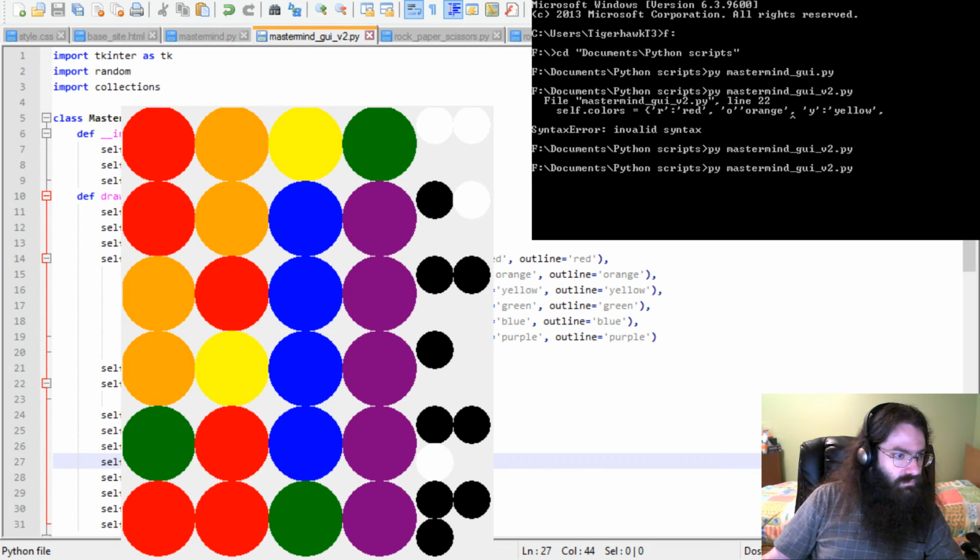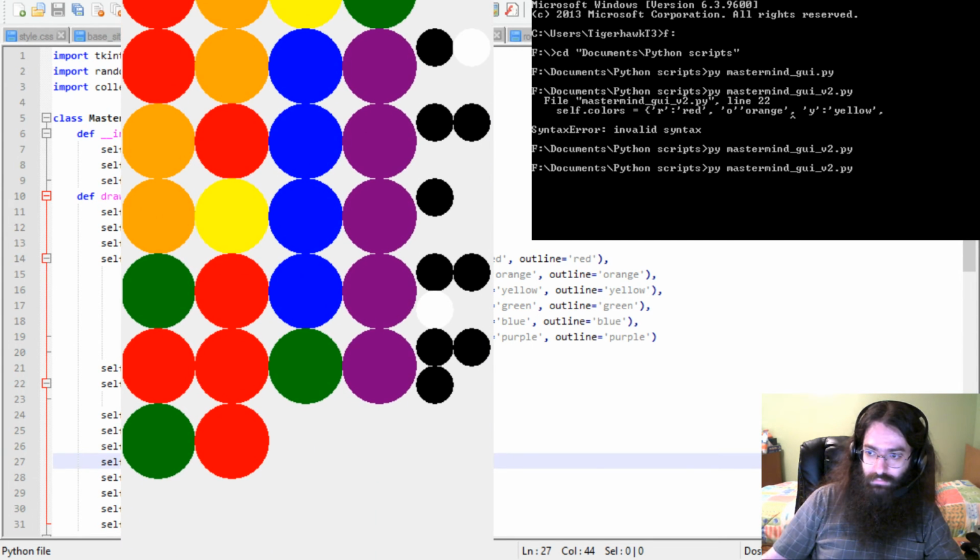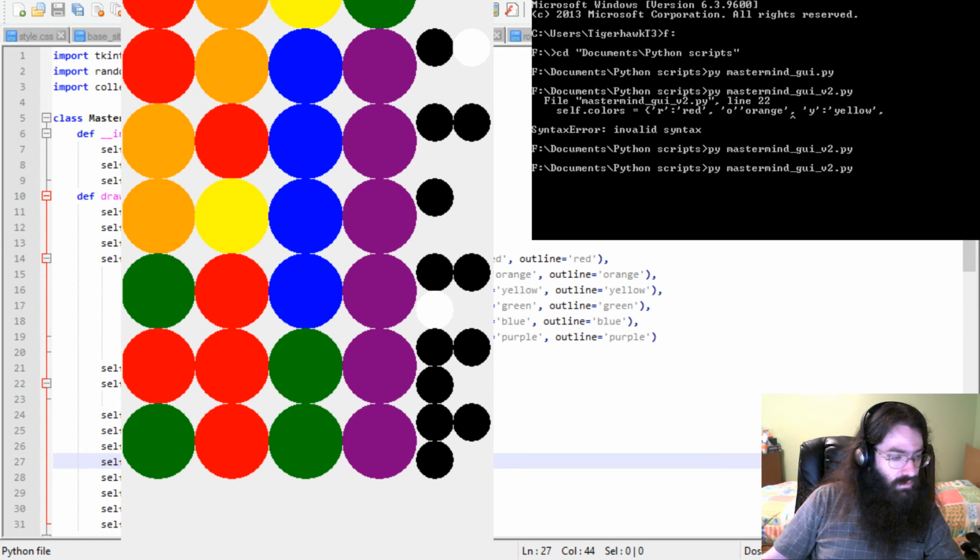Which one though? One of them changed from close to correct. Maybe this green had to be over there, and that, I don't know. Green, red, green, purple. Green, purple. Close. Purple, red, green, purple.